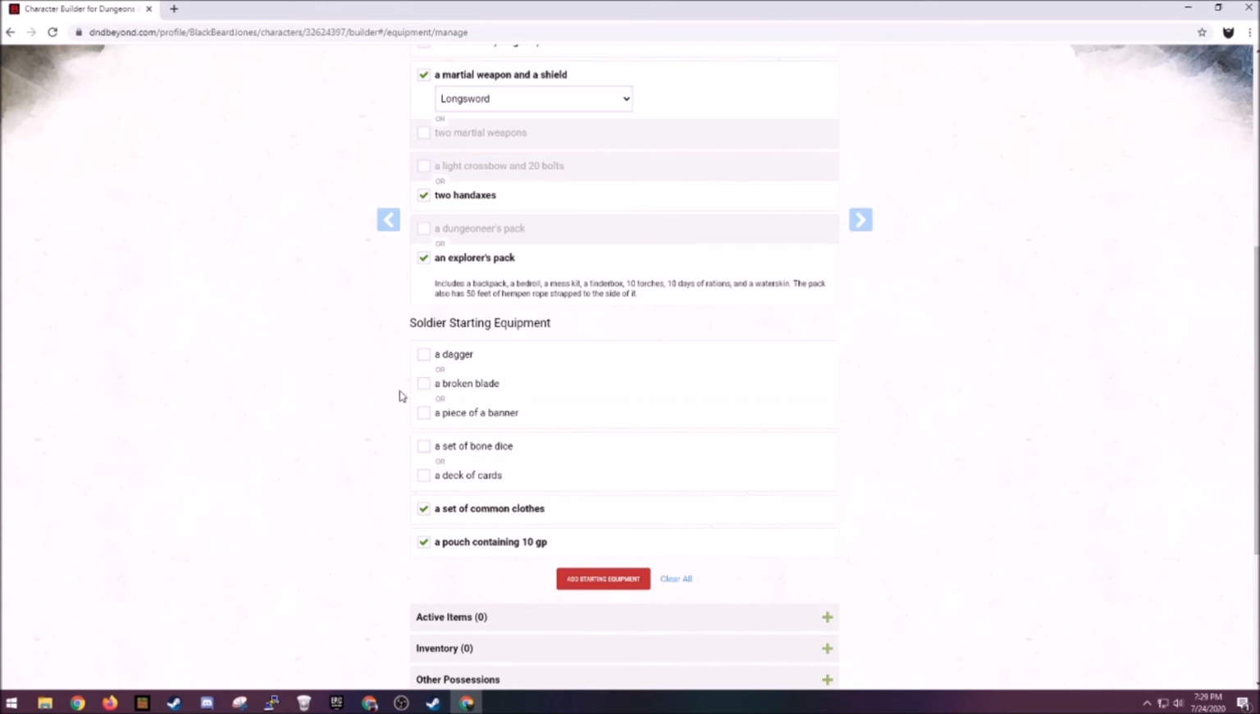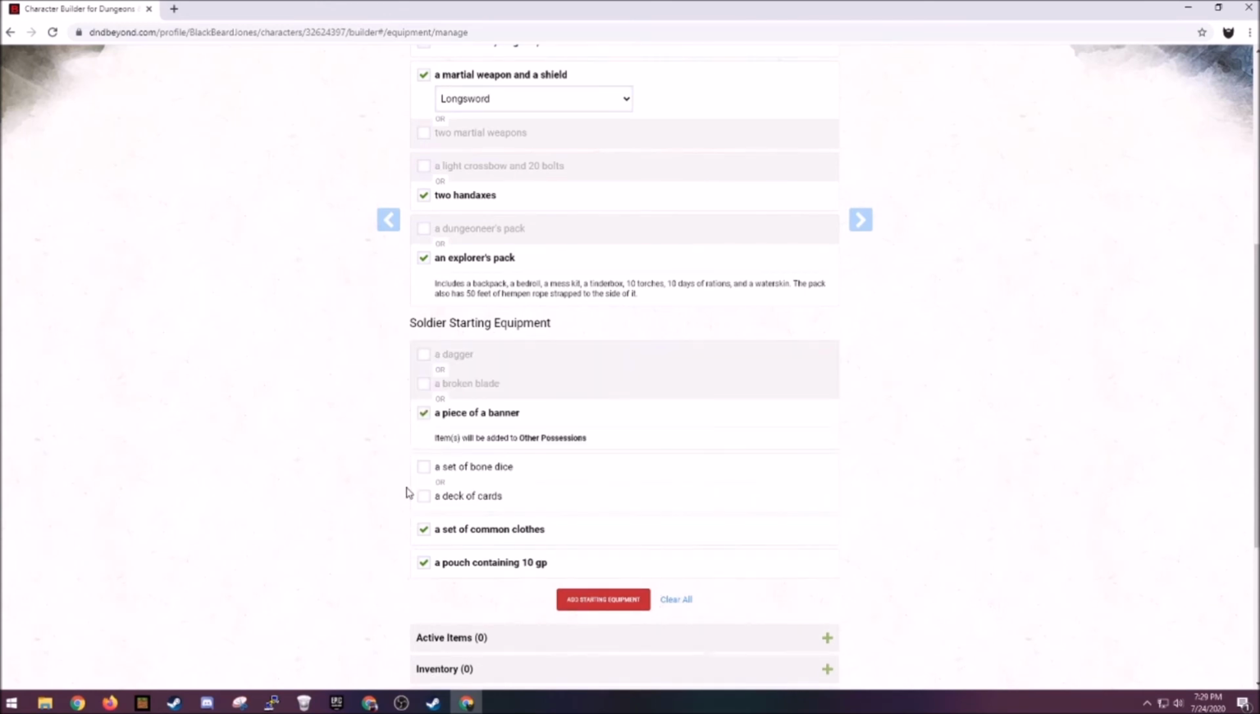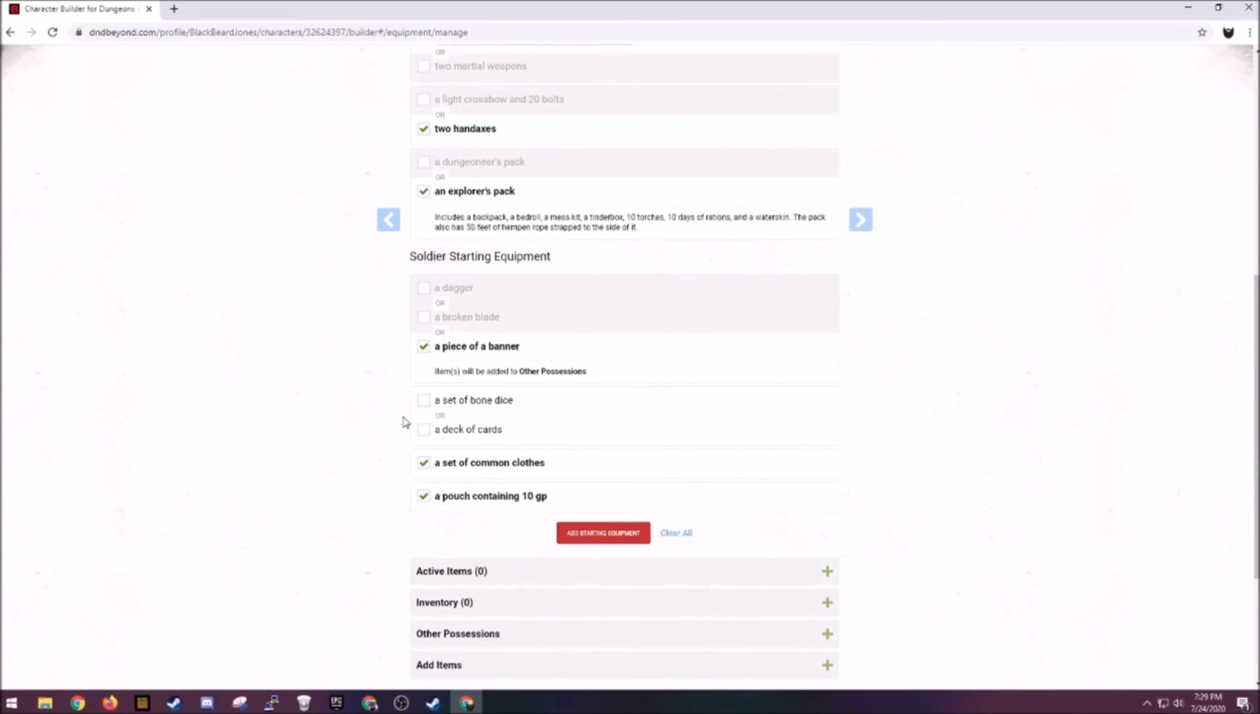Soldier starting equipment. Oh, we get to take, well, let's take a piece of banner. We can come up with some sort of a story to that. And a set of bone dice for the Three-Dragon Ante. He has a set of common clothes and a pouch containing 10 gold pieces. Make sure you click the red button here to add all the equipment.